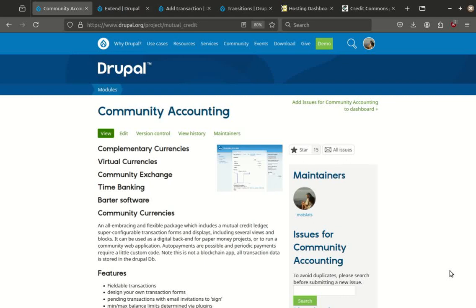We are going to walk through the Community Accounting module for Drupal. The purpose of this module is to help communities to run an accounting system, in other words, a community currency, and for the developer to design it as they imagine a community currency should run. So it's designed to be experimental.